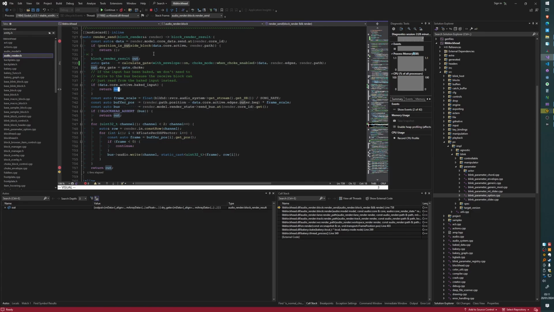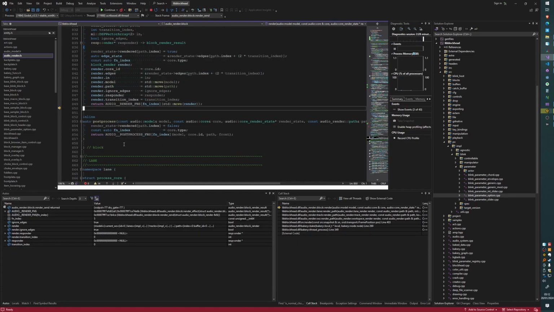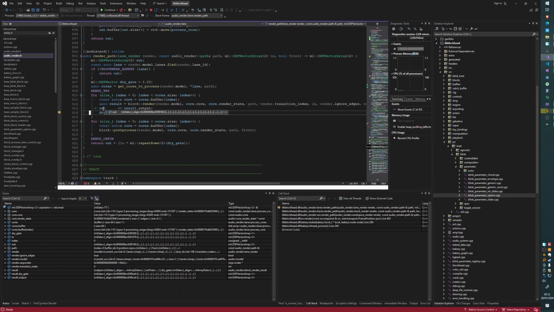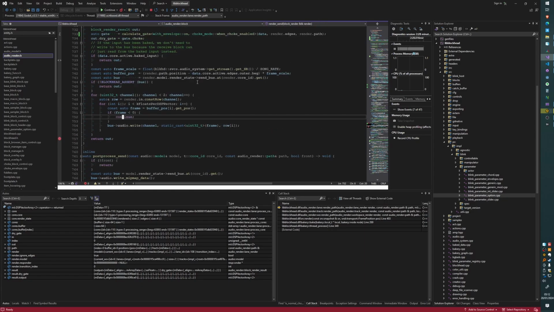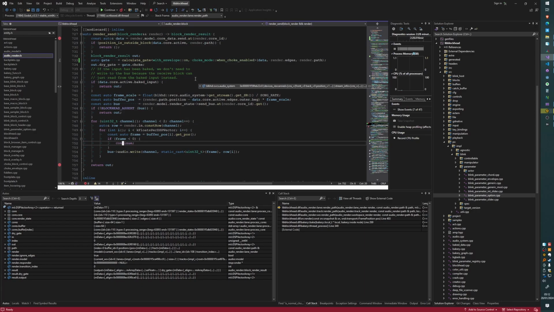Alright, how does this work again? The send block doesn't have an output, it just writes it to the bus. So this much makes sense. So it's choking the audio above. So what? Why does that matter?